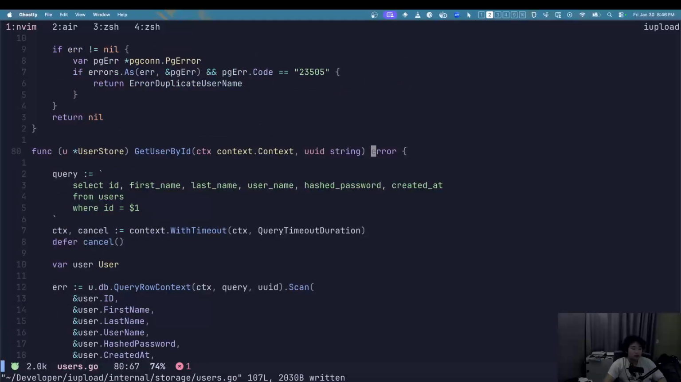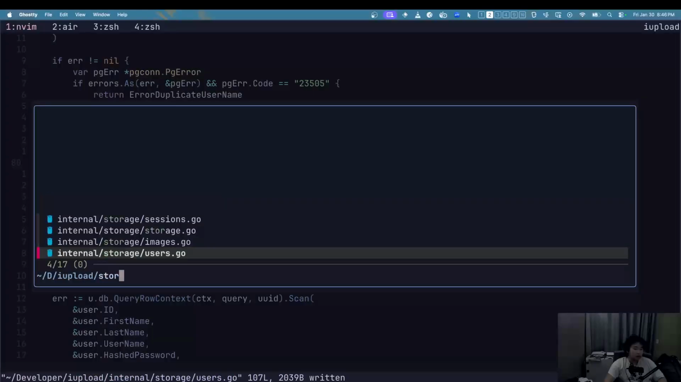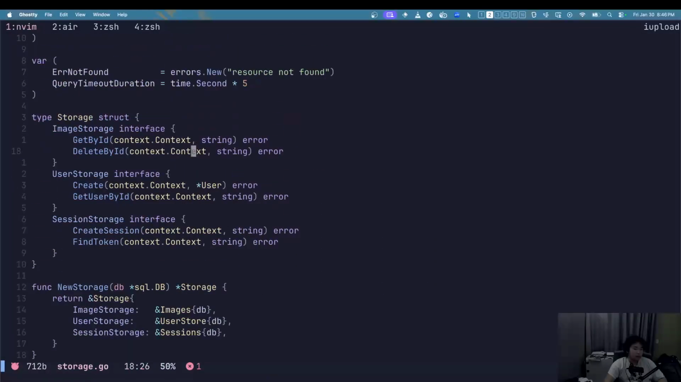So we'll have what user type. We'll just do an address. Yeah, we'll do a pointer to it, and then the storage.go will need to be adjusted to get user by ID. Switch, we'll do the user.